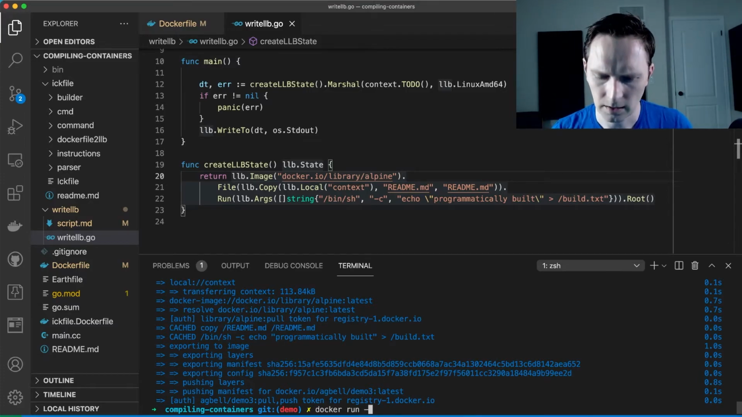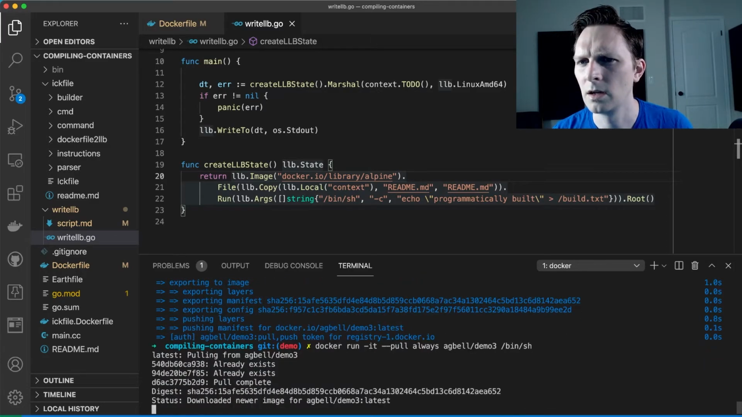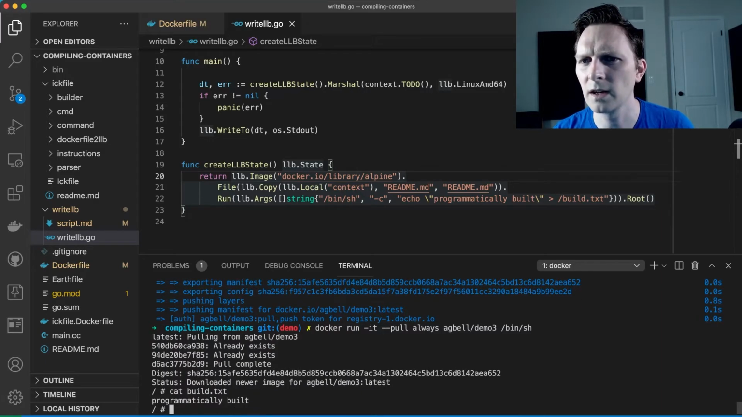So then, similar to before, I can do docker run. I will pull it first and spell my own name right. And I think we're on demo3. And then let's start up the shell. See, it pulls down, and if we look at our build file, we can see programmatically built. Bam, so it worked.